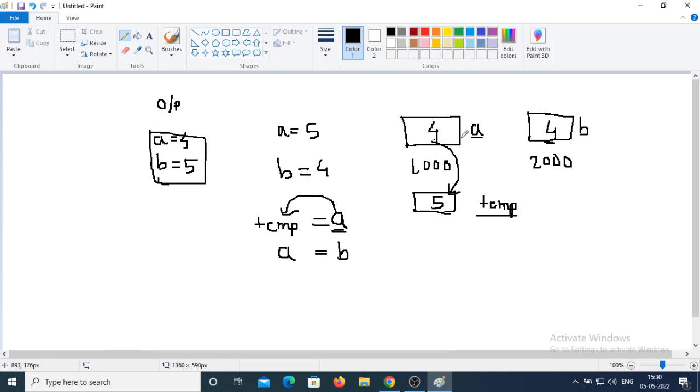Now here you can see a contains 4 and b contains 4. But now whatever is in temp, we want to assign to the b variable. In temp, 5 is there, and I want to give that 5 to the b variable. Now you can see a contains 4 and b contains 5, which is what we want. So this is the output. Now I am printing the a and b values, before swapping and after swapping. So this is the logic: with the help of a third variable we swap two numbers.